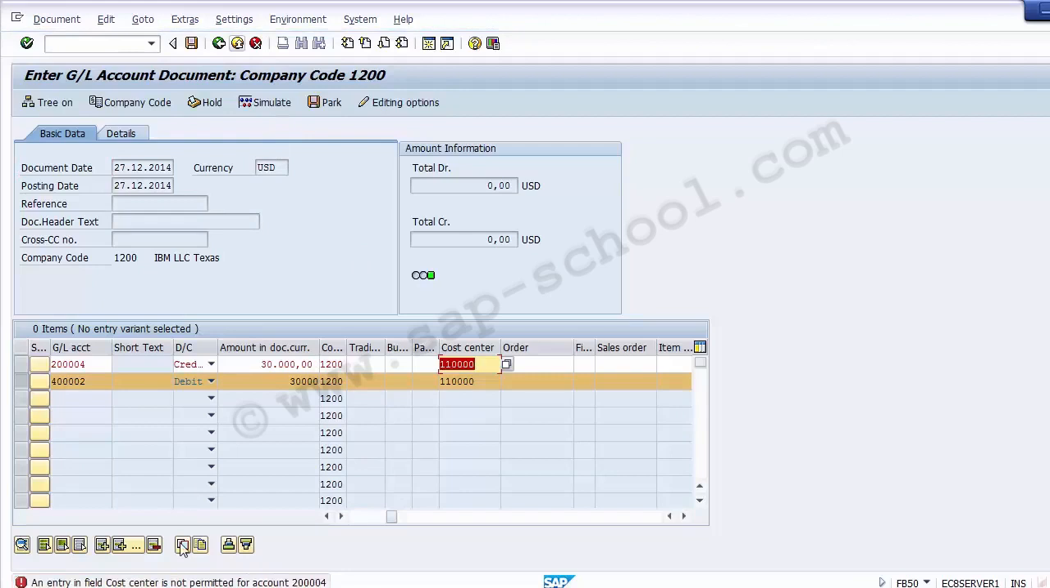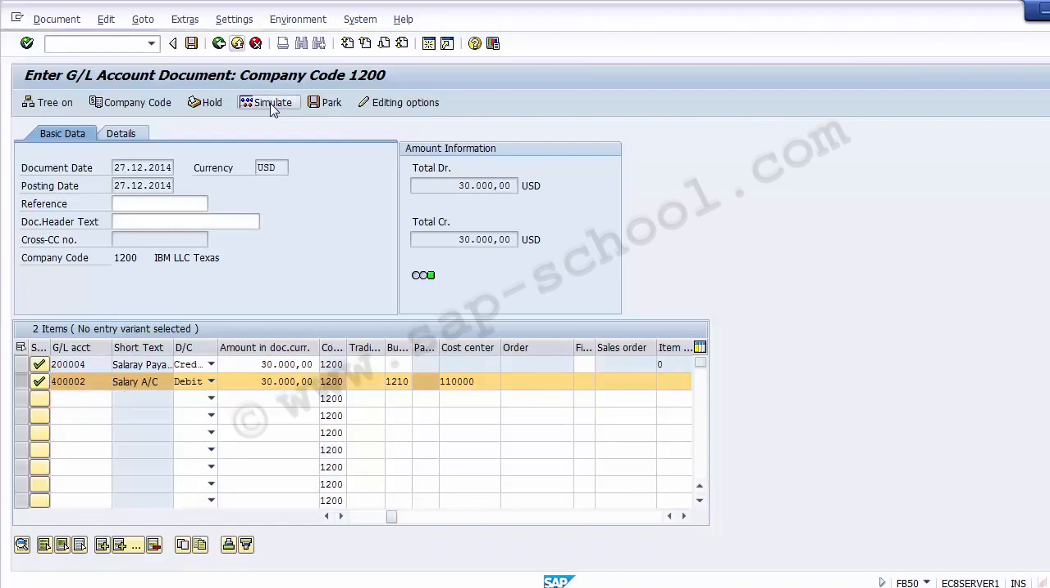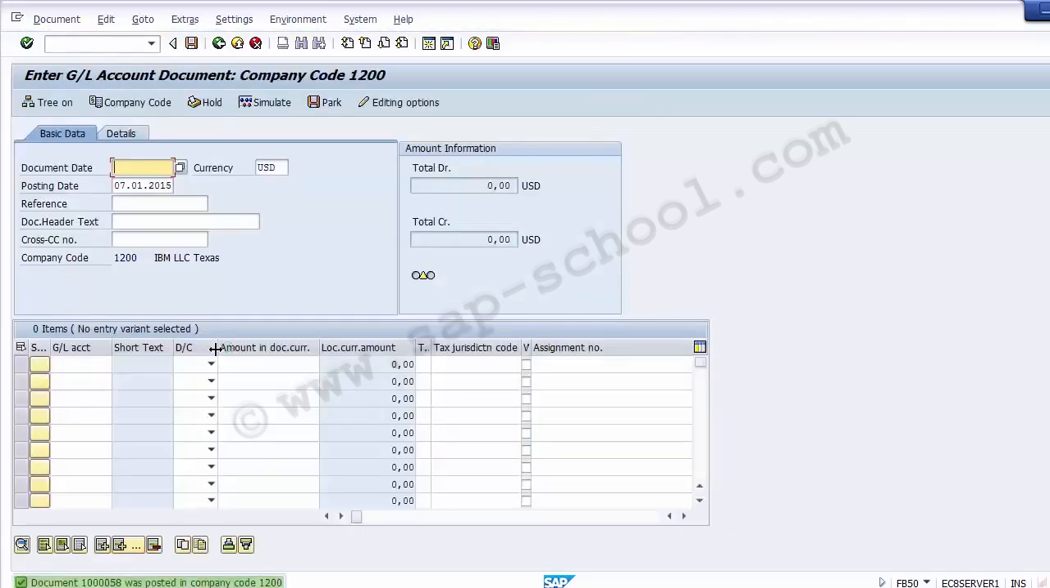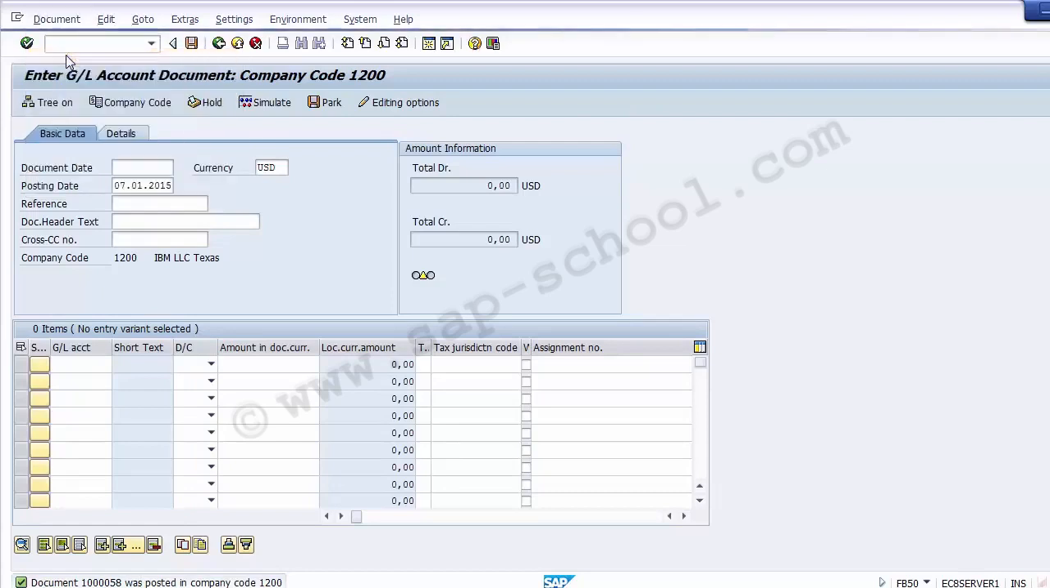Okay, it says an entry in the field is not permitted, so we don't need the cost center in the first line item. We just need to assign the cost center in the expense GL account line. So that is what we have assigned over here, and now we can go to the simulate option. So once I go for the simulate option, the document will get simulated. As on your screen it has been simulated now, and then we can go for posting the transaction. So once I click onto the post, let's see, a document number will be generated. As on the screen the document number has been generated in the system, and now we can go and see the document in the display.